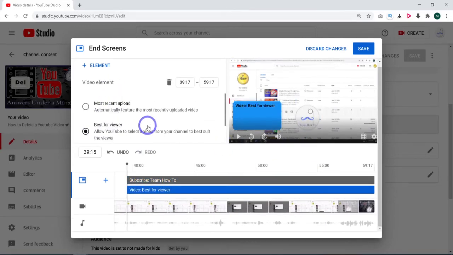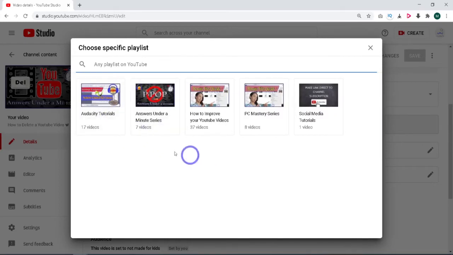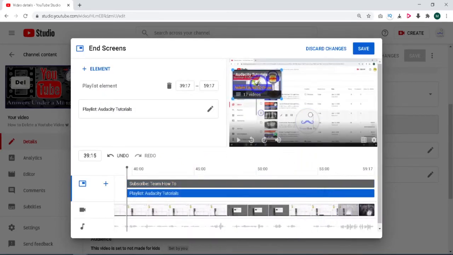or choose a specific video. But if I say I wanted to change this up, I could make it a playlist. So then I could just add an element, do playlist, come in and say I want to do my Audacity playlist. And there you go. And it just pops it in.